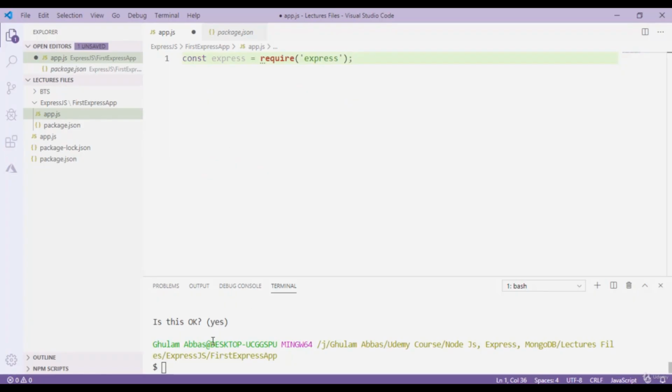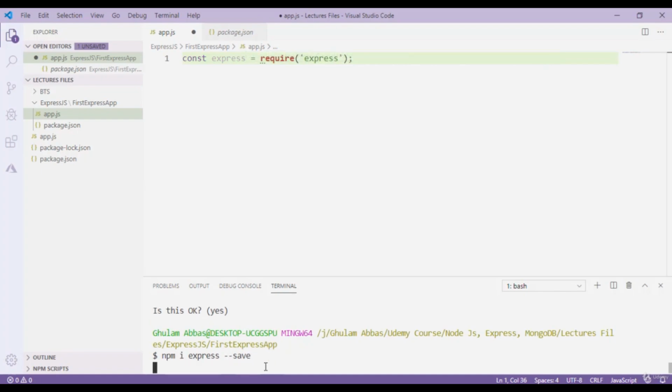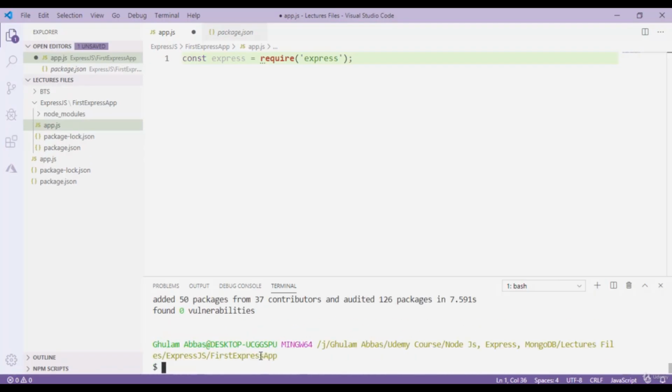First of all I simply type here npm i express --save to save the name of this express in our package.json dependencies. I simply press enter from here, and our installing has been started. Okay, so express is installed in our application.